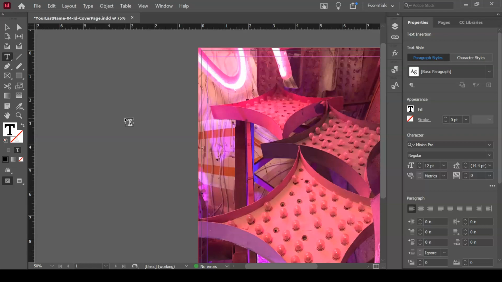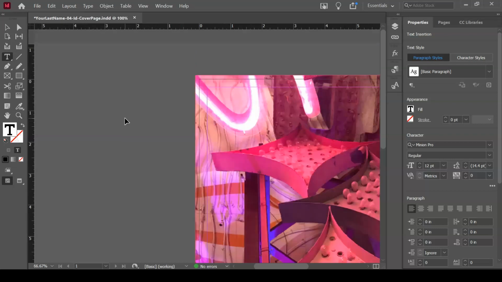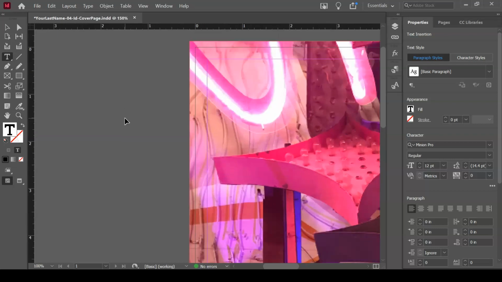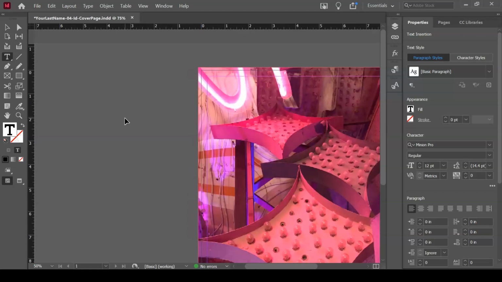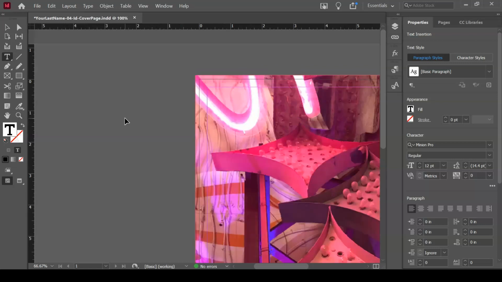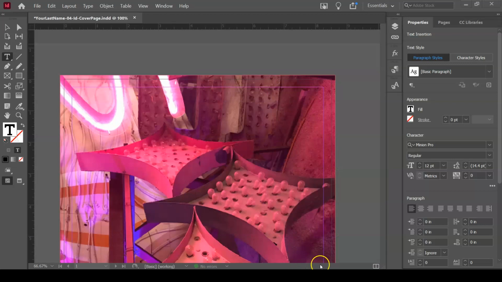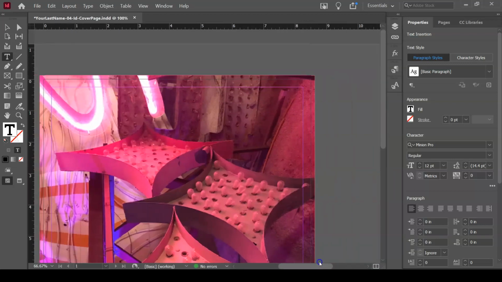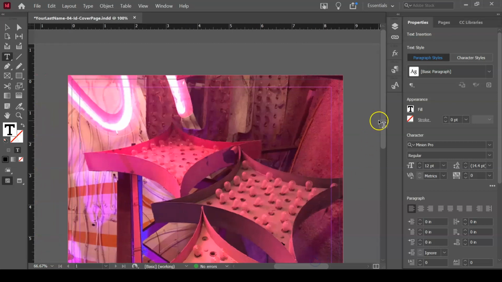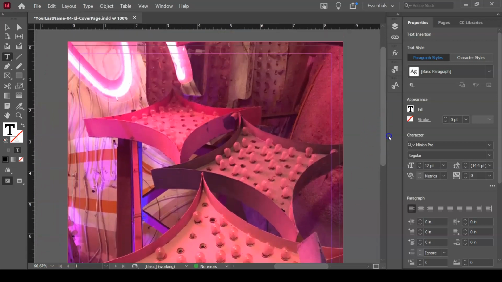On a PC, the easiest way to zoom is hold your Control key down and hit your plus sign to zoom in, or your minus sign to zoom out. On a Mac, you're going to hold your Command key down and do the same thing. Command plus to zoom in, Command minus to zoom out. You can use your scroll bars to reposition your document either horizontally or vertically.